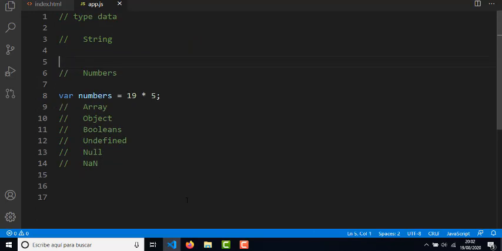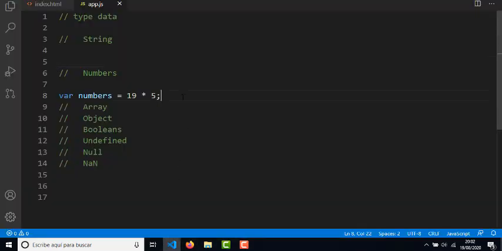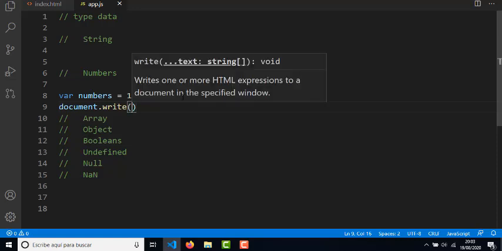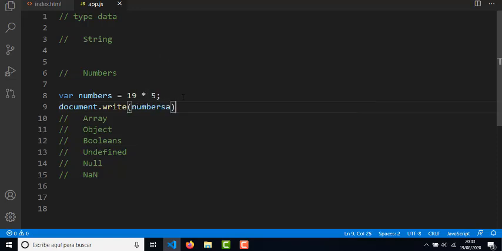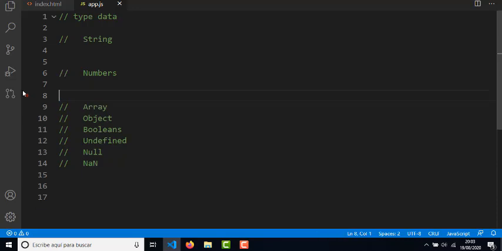We're going to save this, and go to our browser and numbers. I need to put document write, document write numbers, and I save it again. We go and refresh, and here we go, we did the calculation. 19 times 5 is basically 95. Okay, this is what I want to explain about numbers.